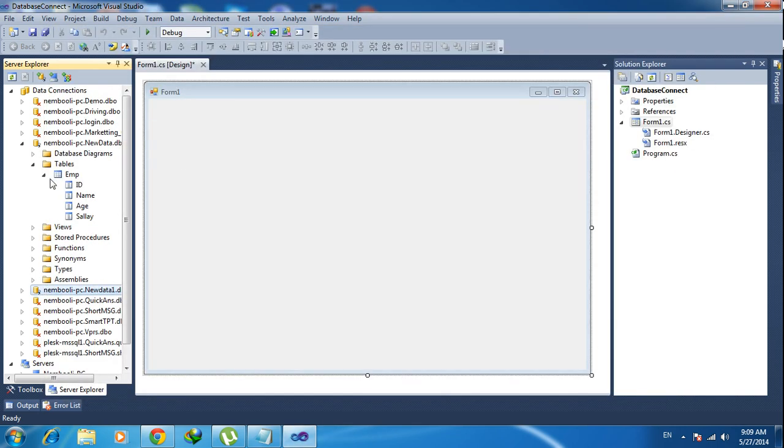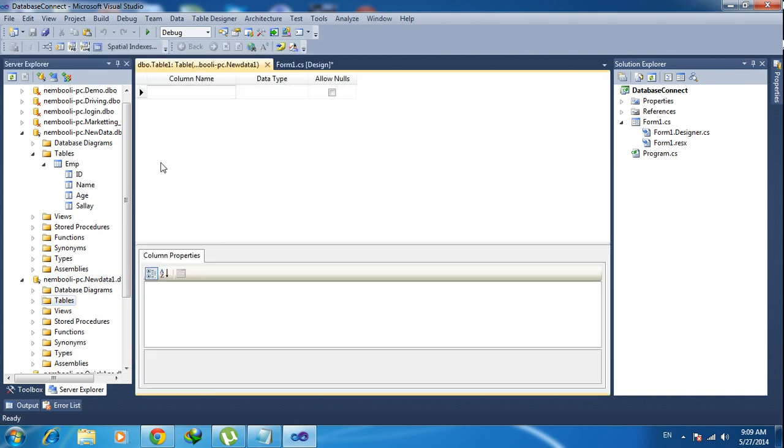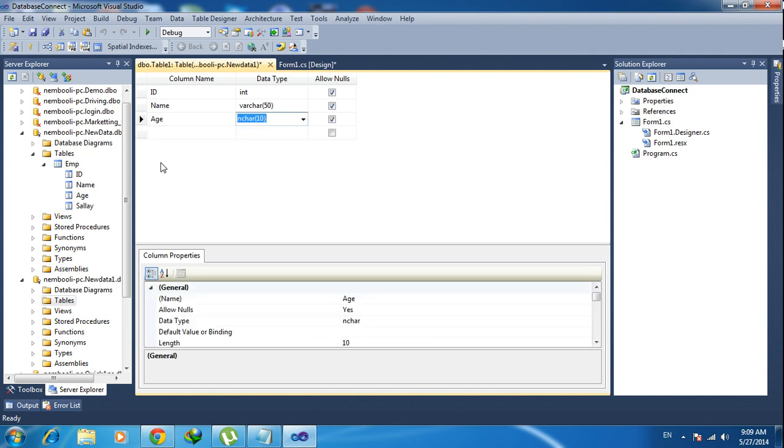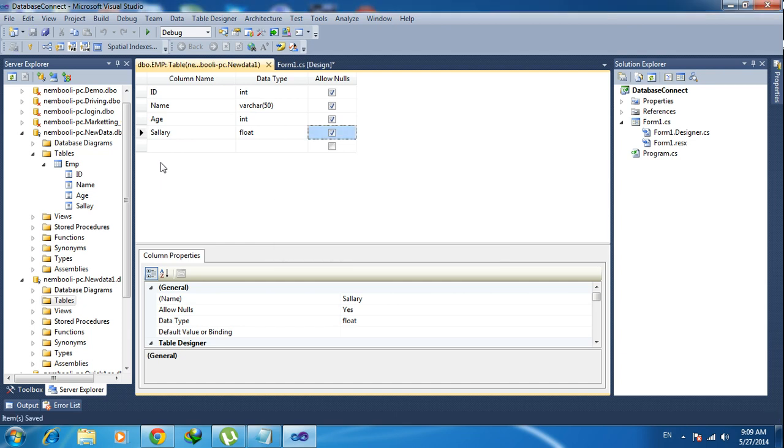Inside a database, right click and choose new data table, new table. Here I add id, which is int; name, which is varchar; age, which is int; and salary, which is float. Then press Control S, enter the table name emp, and click OK.